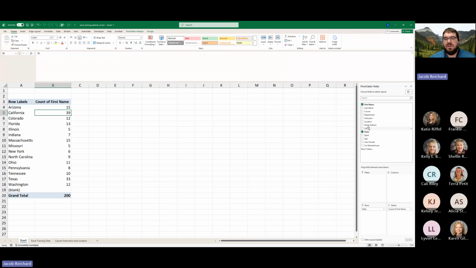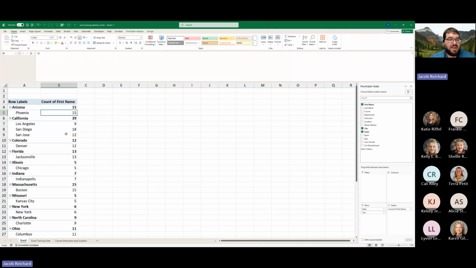If I wanted to also see the cities that they lived in, I can do multiple levels, multiple layers in my pivot table. So I'm going to grab city over here. I'm going to drag it down to rows. I'm going to put it under the state, and I'll show you why I do that. So now you can see that Arizona has 15 total. 15 of them live in Phoenix.